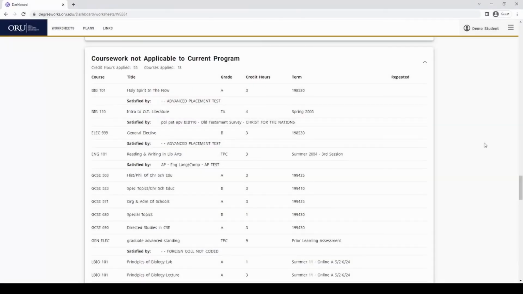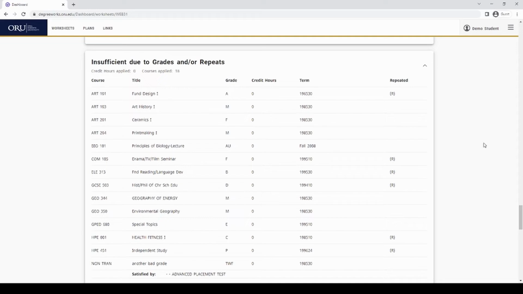If you keep scrolling past your requirements, there is a block titled Coursework Not Applicable to Current Program. This section includes all the courses you have passed that are not currently being applied to your degree. Not sure why it is not being applied? Talk with your advisor or reach out to the registrar's office. The next block is Insufficient due to grades and/or repeats. This block lists all the courses you have taken and didn't pass, or courses you have taken multiple times.